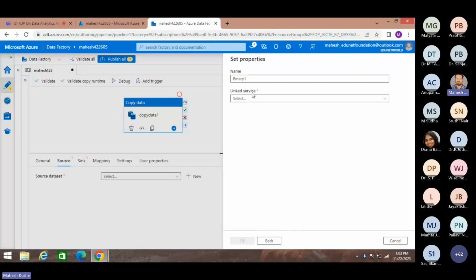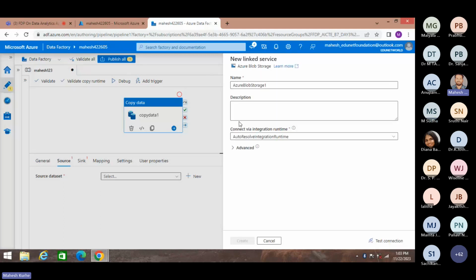So this is the linked service. The name is there. You can change this binary name to source. It is not mandatory, it is optional, so keep it binary also, or you can give your own name. Now I want to create one linked service, so let us create a linked service between Data Factory and storage. For creating it, I will be clicking on the new option.